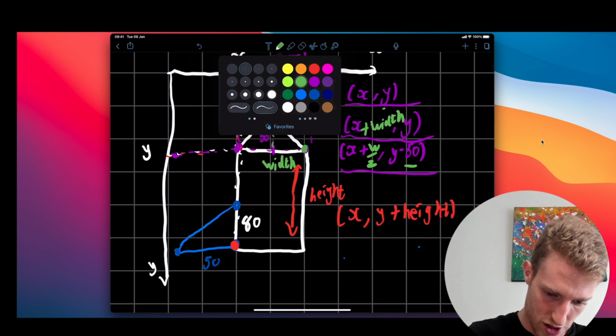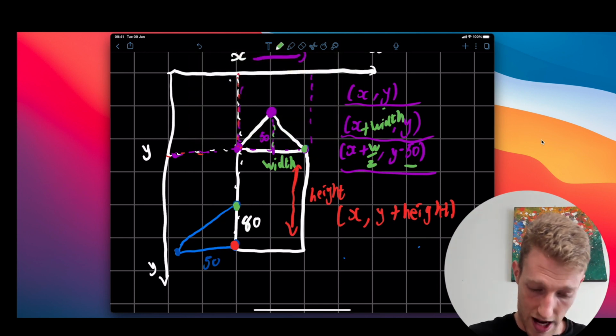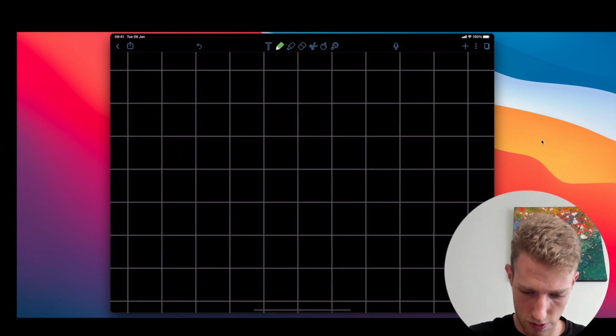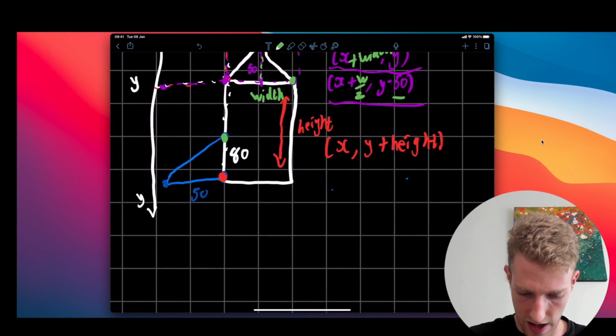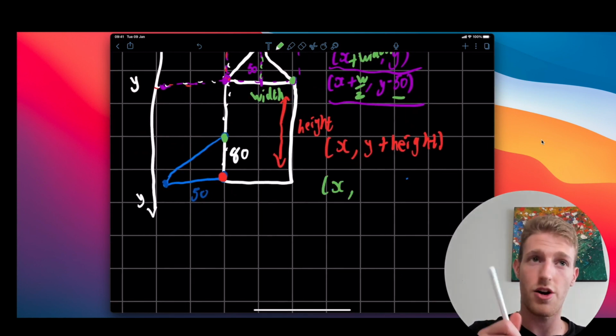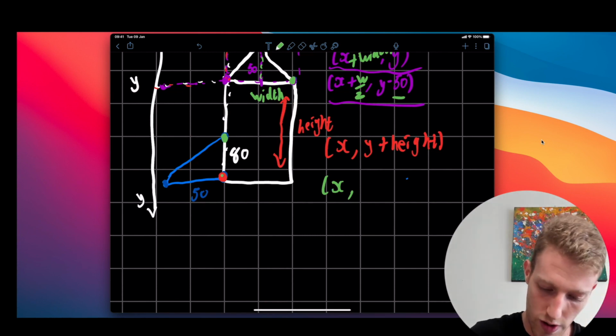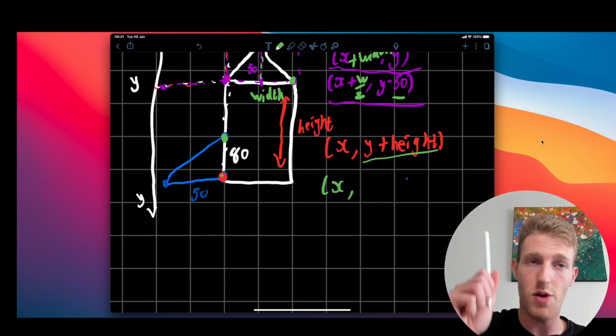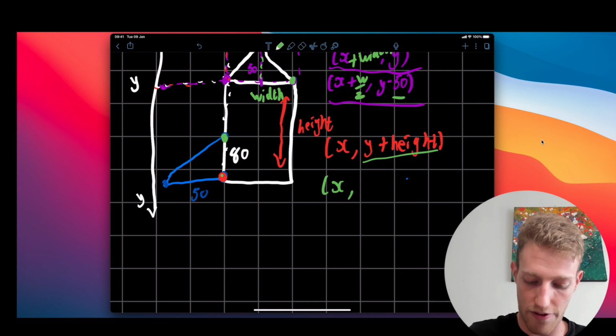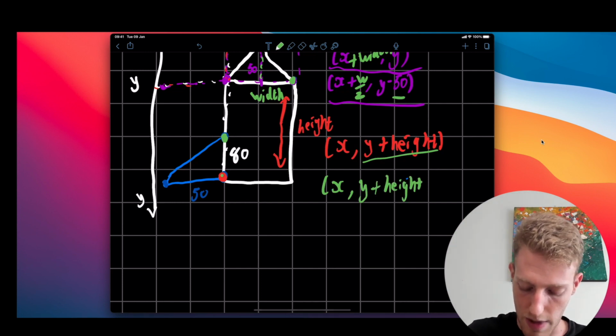If we're wanting the position above it, it's the same for our x. It's the same for our x. However, we go from this point, which we know is y plus height, and we go 80 up. So it means we have to be y plus height minus 80.